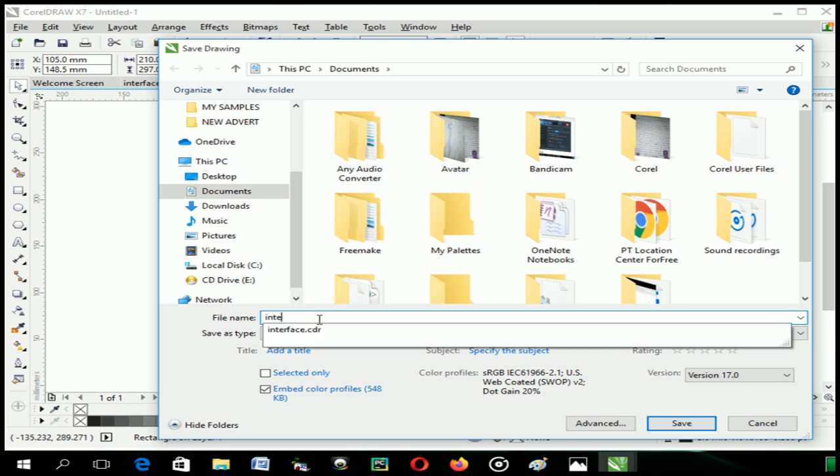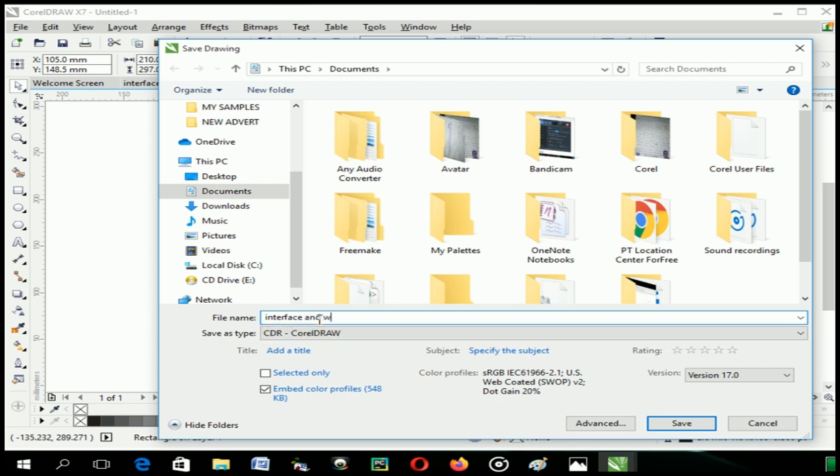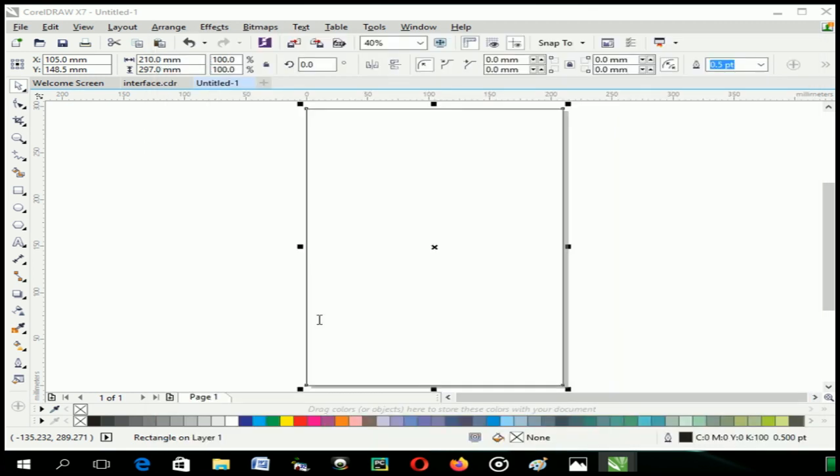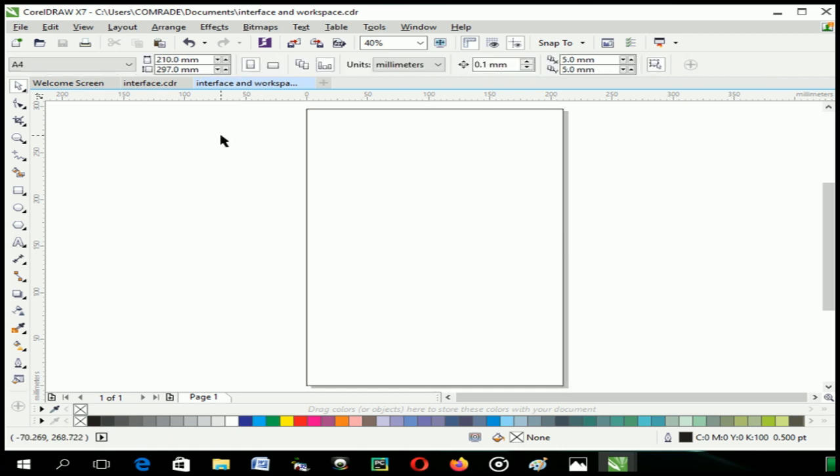So we're gonna call this interface and workspace. Now let's see what's gonna happen right here. Yeah, you can see right here at the title bar, it has been changed to interface and workspace. That has shown you that you've saved this particular page with interface and workspace. Under where do you save it? Under your C. If you go to your user, under your user, all this you are seeing, it means under your local disk, under your users, under your comrade, and under your documents, I've saved it with interface. So anyhow yours come. If yours is just desktop, go to your desktop and you're gonna see it automatically. So that's what I mean by title bar.